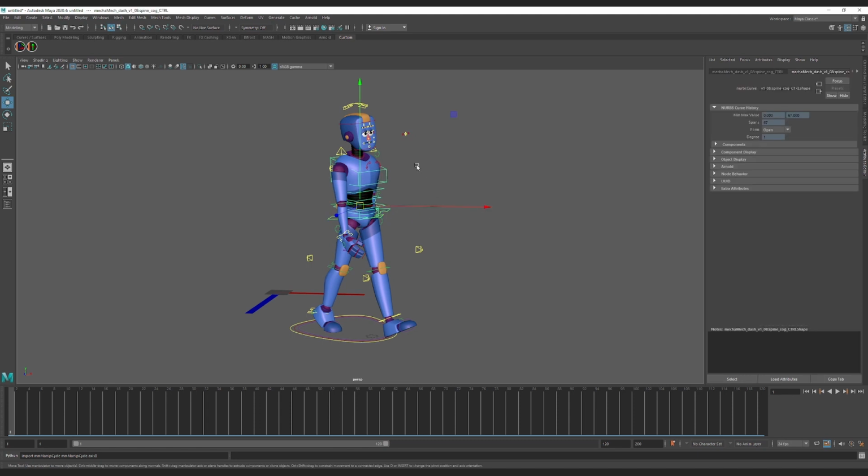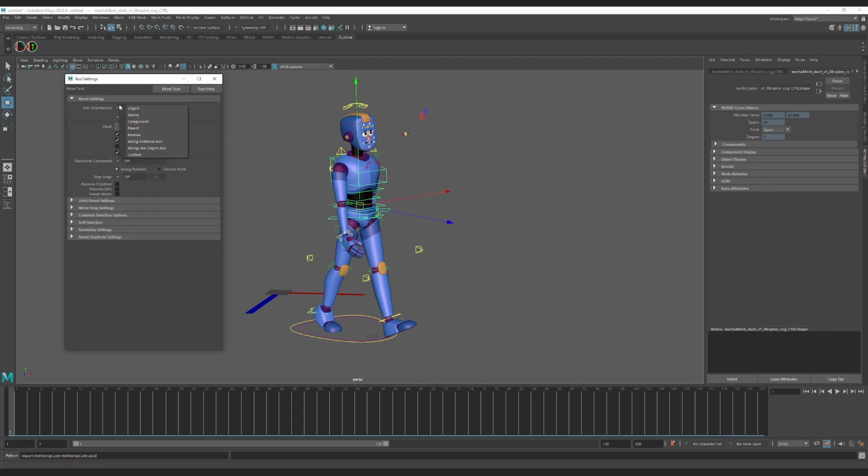Normally, if you wanted to change the space or orientation of a manipulator, you would either hold W and left click, and you could change it through here, or you would do Control Shift and right click, or you would head to your tool settings and change it through here.